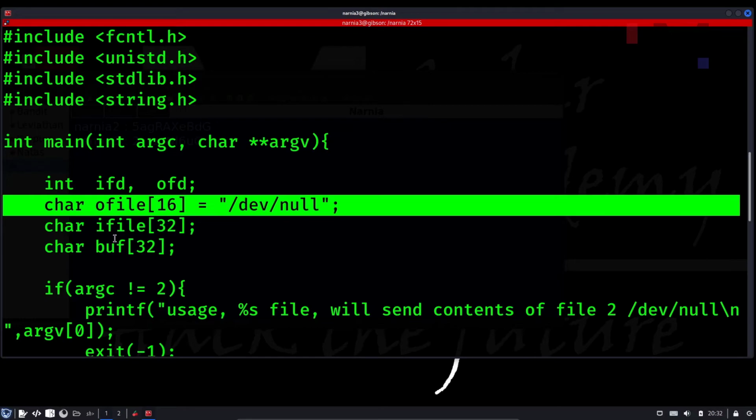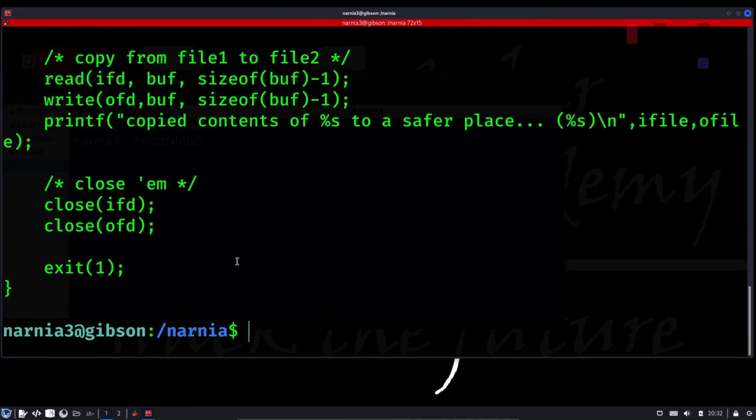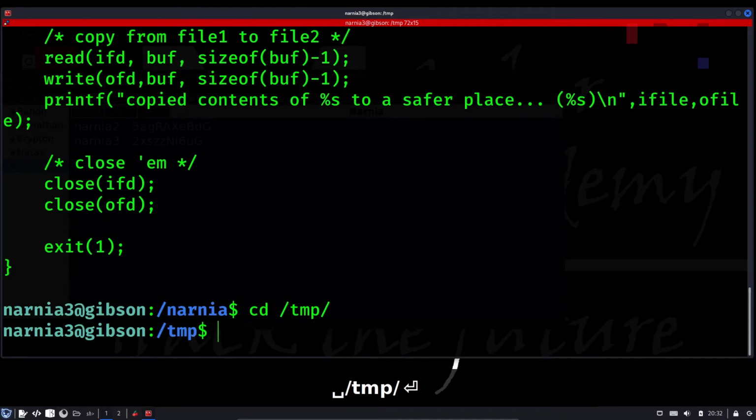So we have to create such a scenario. Let's see how we can do that. There is a place where we can create lots of files, right? That directory is called the temp directory. Everybody knows this, so we just move to the temp directory.